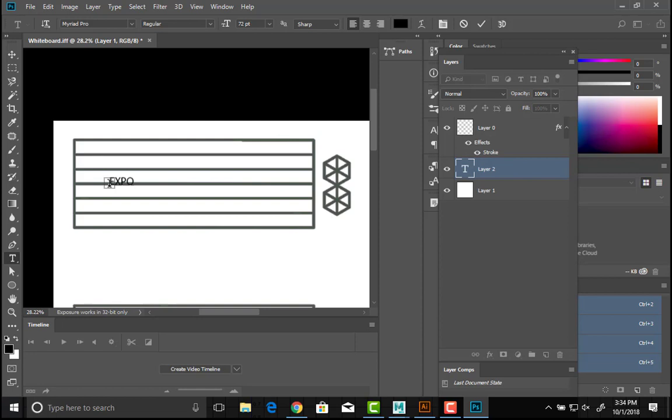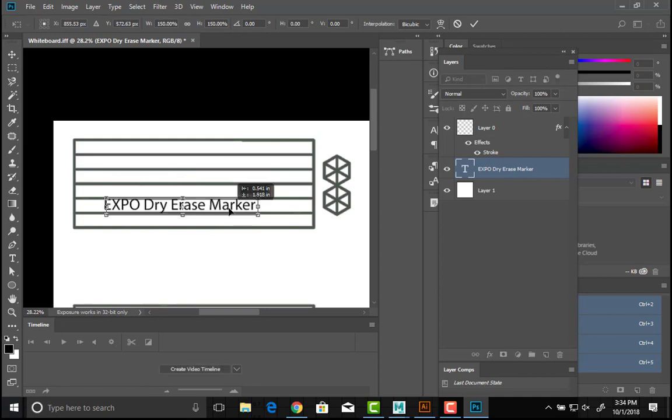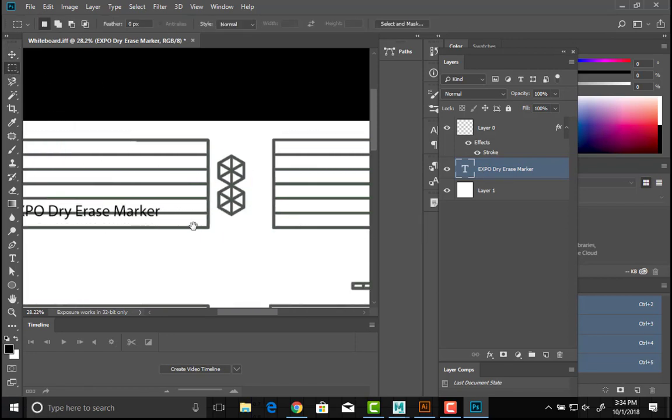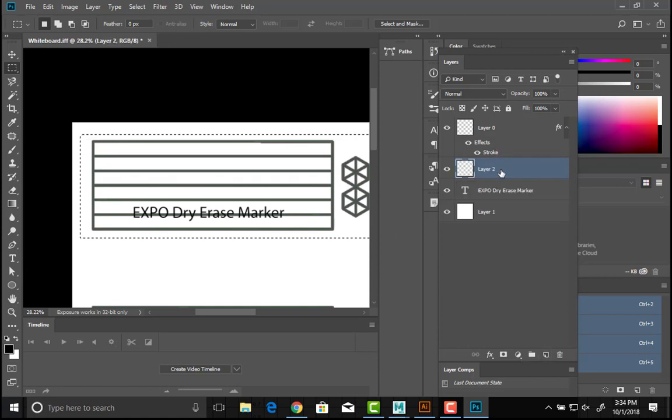Expo. Definitely not the right font. Erase. There we go. Again, I will spend more time doing this typically, but for this, I'm just going to show it. I'm going to line it up to the center of this one. Good. This will be a, let's say this is going to be a black marker.